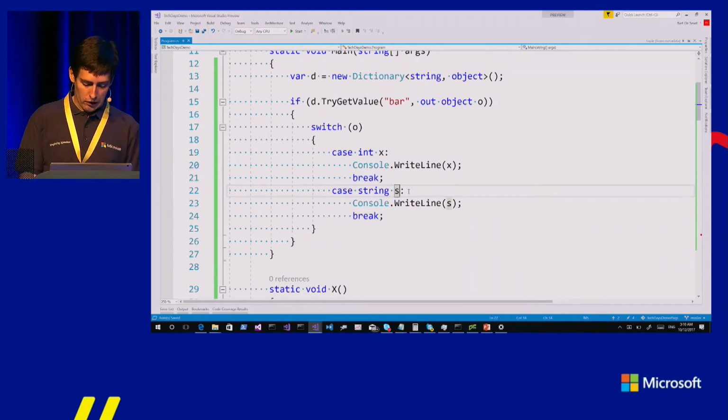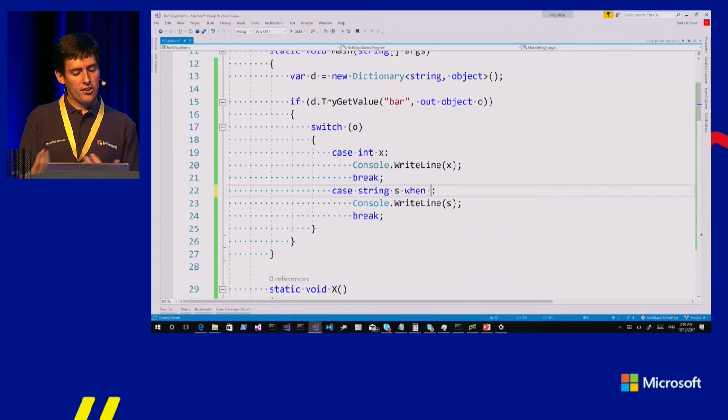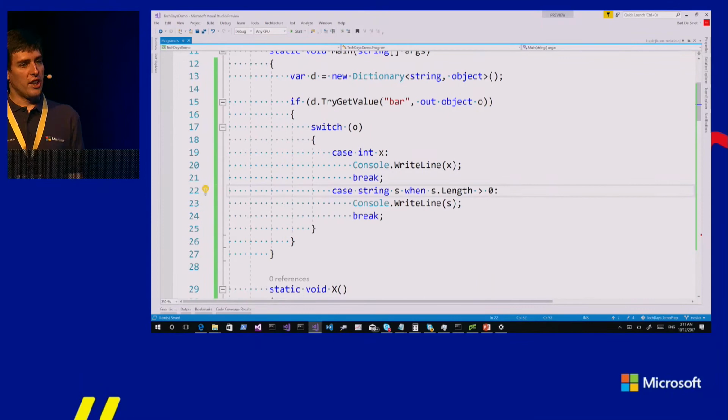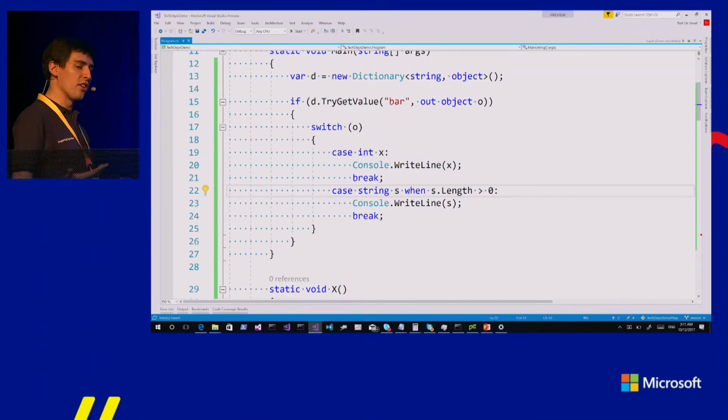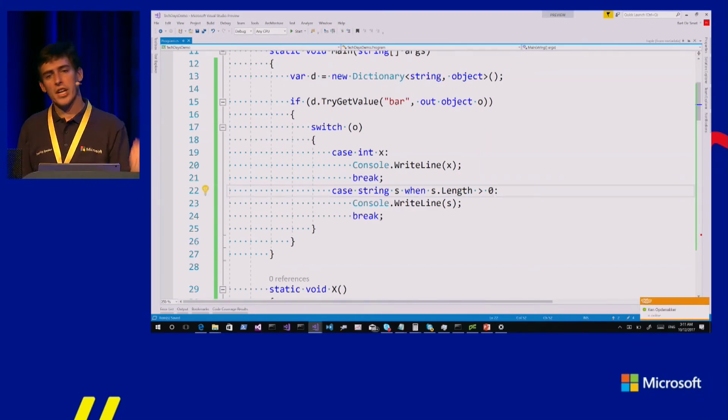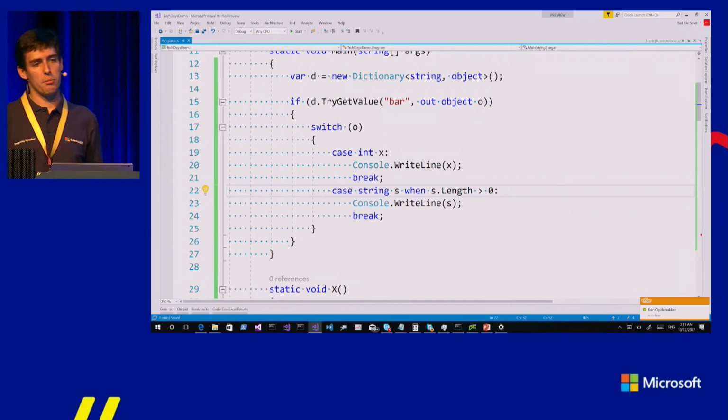We call those guard clauses. So you can write something like case string s when s.length is larger than 0. That's all very similar, by the way, to the stuff you've seen in the catch statement, try catch exception. Try catch is exactly the same thing. When you do try catch, you have to declare the first type you want to check for, the second type, the third type, the fourth type, and so forth.